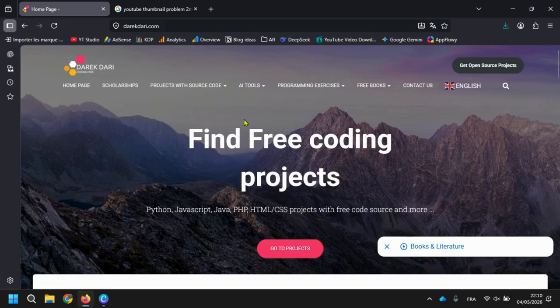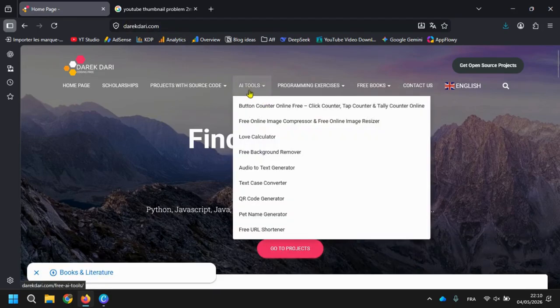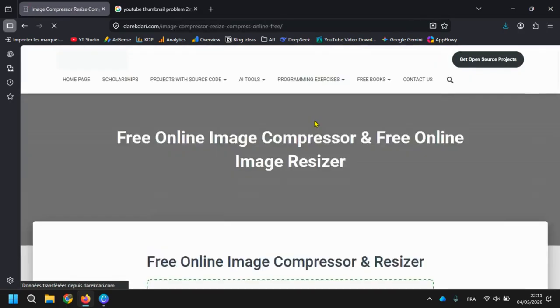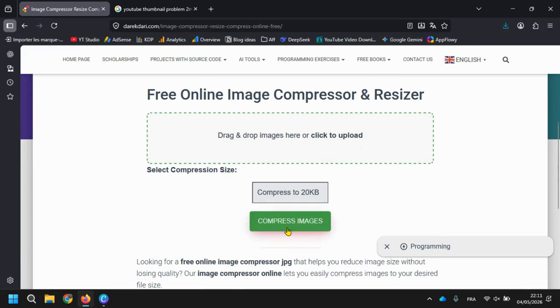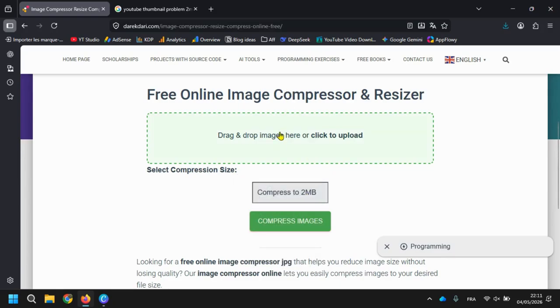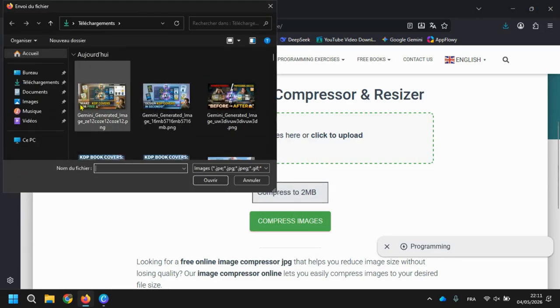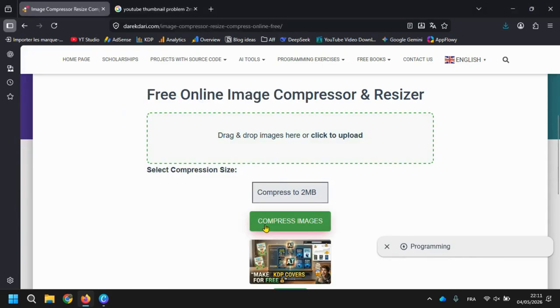If you write it by yourself, just write darkdiary.com and then come to AI tools and then free online image compressor and free online image resizer. Easy peasy, master squeezy. So you will come here. First of all, change compress to 20 kilobytes to 2 MB. And then choose your thumbnail. For example, this is mine, and compress.